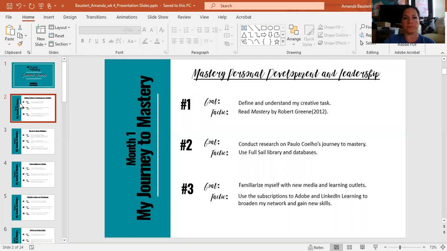Screen share here. The first month of class, we've been studying Mastery by Robert Greene. The class is Personal Development and Leadership. My goals are on the screen. Number 1, define and understand my creative task. Number 2, conduct research on Paulo Coelho and his journey to mastery. And number 3, familiarize myself with new media and learning outlets. And I'm utilizing the tactics there on the screen.